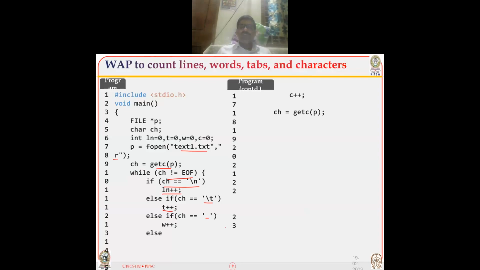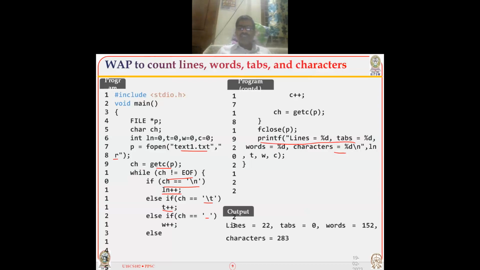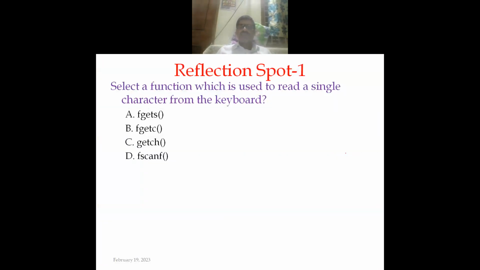Then ch is equal to getc(fp). Again it will check whether that character is EOF or not. So this while loop is repeated until you reach the end of the file. Once the file is completely read, we close the file, and then we display the number of lines, number of tabs, number of words, and number of characters in the file. So this is a simple program demonstrating how to count the lines, tabs, words and characters.